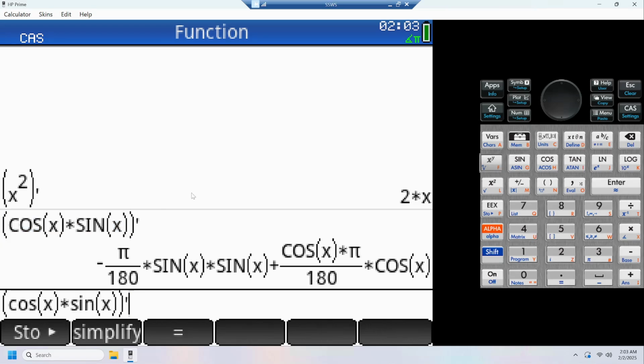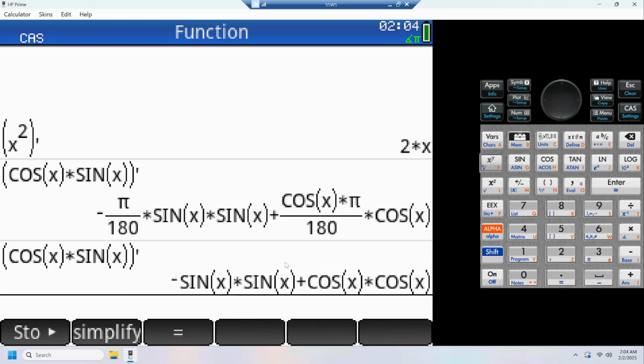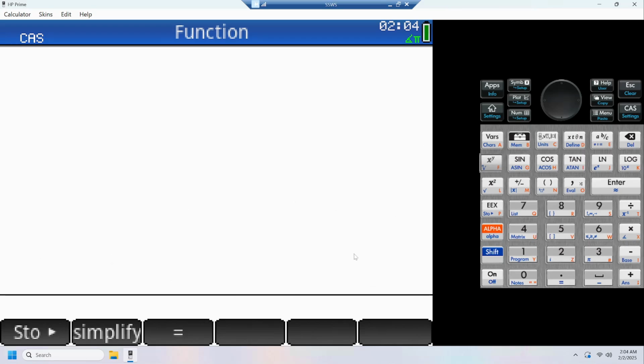If I were to type this command in again, you can see it now gives me something that is a little bit more beautiful. And that's how you use the CAS mode. It's very useful.